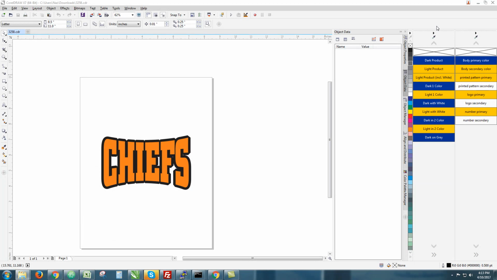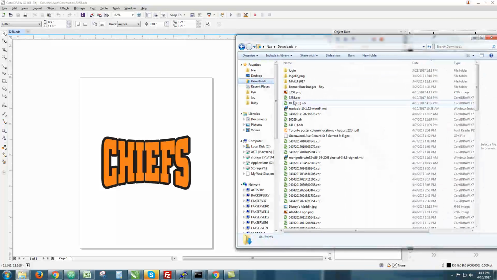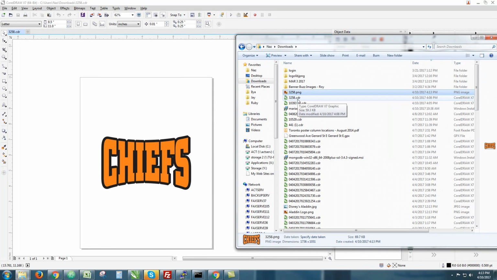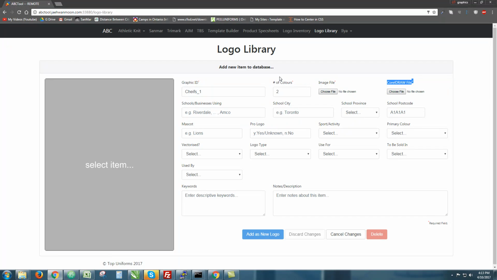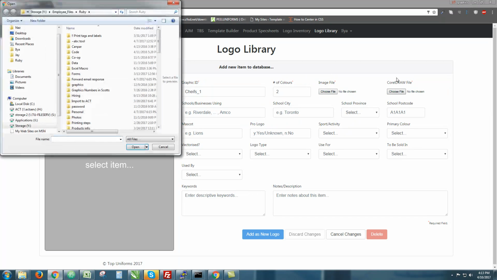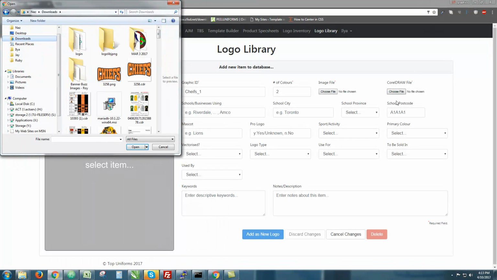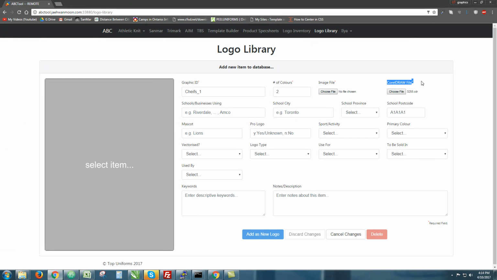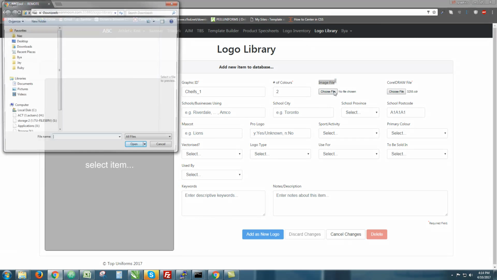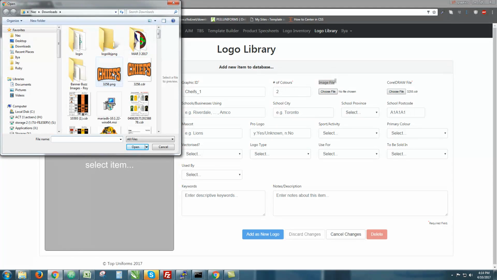So yeah, here you can see 3258 and 3258 CDR. These are the two files I'm going to be uploading. So if we go back to the logo library, I'm going to choose my CorelDRAW file. It doesn't matter what order you do this in, as long as you make sure the CorelDRAW file goes into the CorelDRAW upload box and the PNG file goes into the image file box. So I'm going to put the CorelDRAW file into the CorelDRAW file upload box. I'm going to click choose file here, and I'm going to use 3258 PNG.